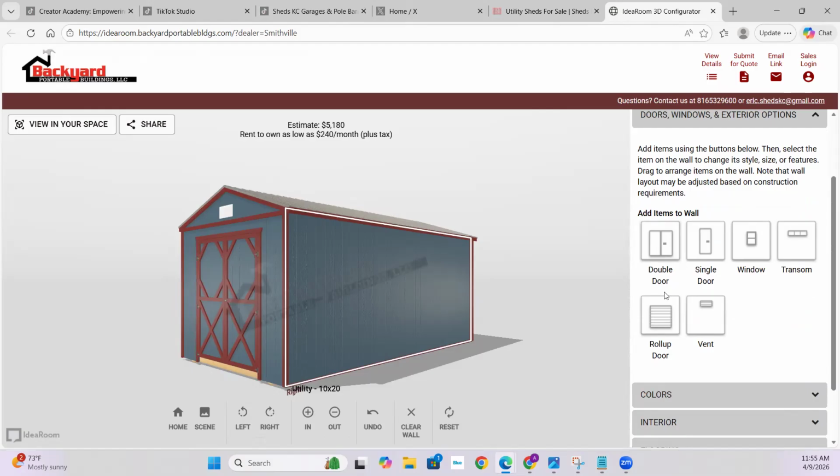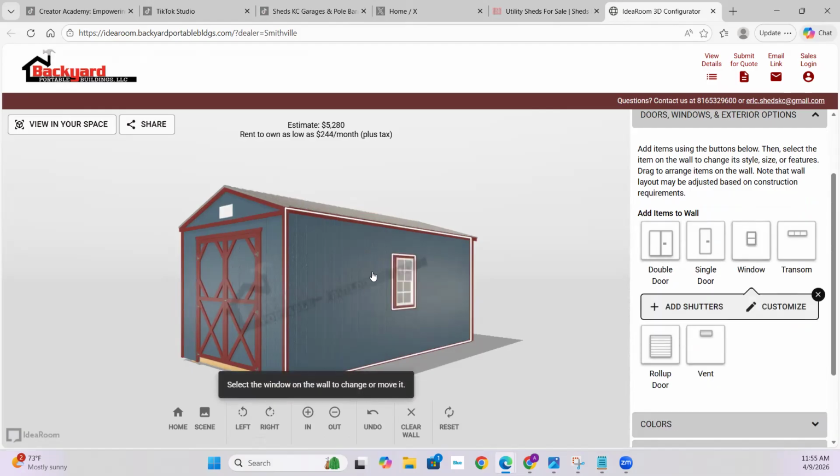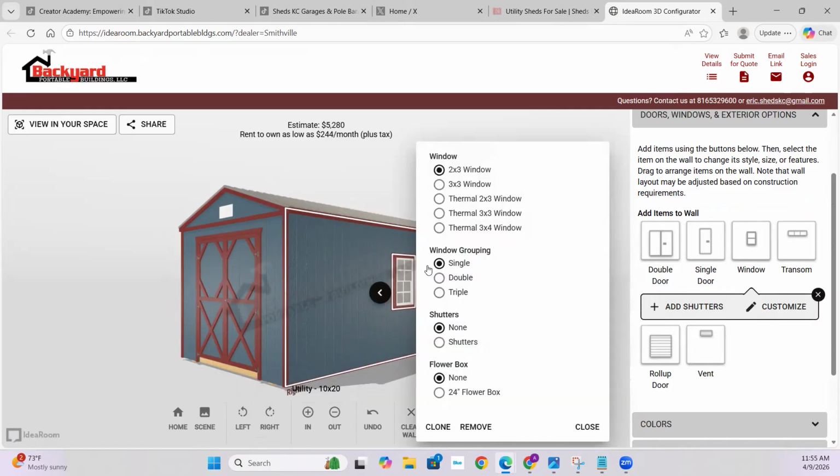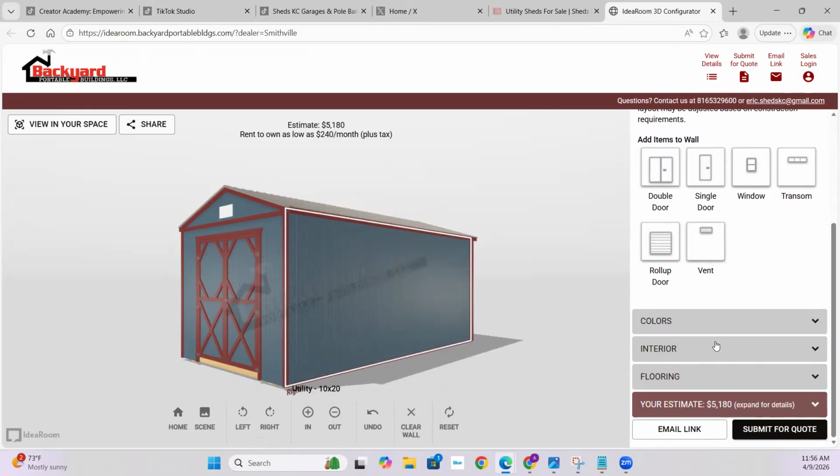So anything that you change, I can show you, for instance, if we put a window here, the price went up $100. If you want to change the type of window, you just click on the little edit pencil, and you can do different options, shutters, flower box, if you want more than one window together, and the different styles of windows we have. You can also clone the window or remove the window. So lots of options there.